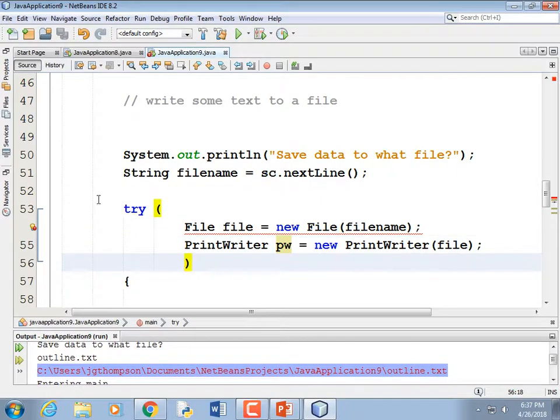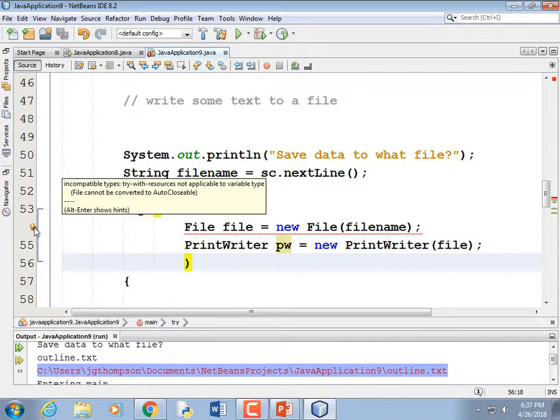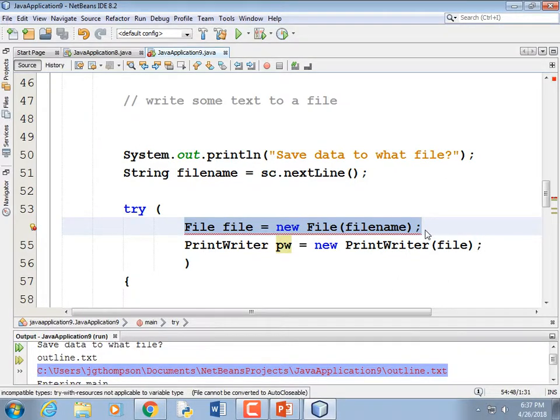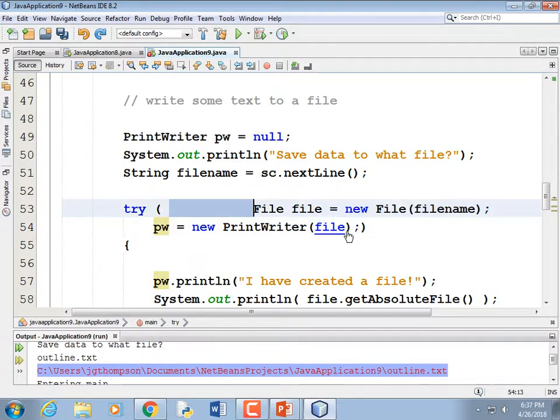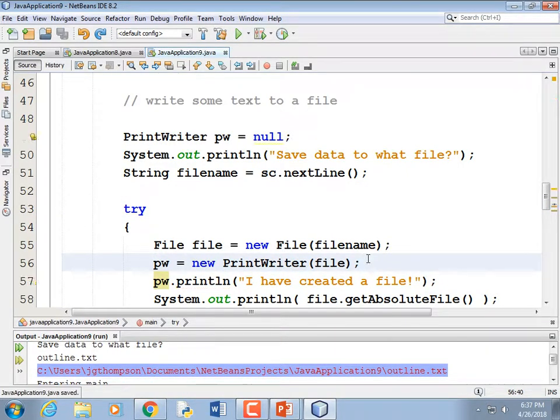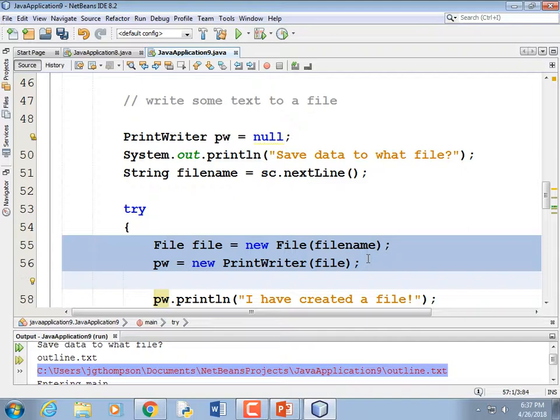Please tell me it's going to work. Incompatible types. Try with resources not applicable to variable type. File cannot be converted to auto-closable. Alrighty then, so a file is not an auto-closable device. So that was a bust. I'm going to undo all those changes. I apologize for that. I did not remember that you could not do that with a file. Okay, so I've undone it so that we have both our file handle and our printwriter reference there.